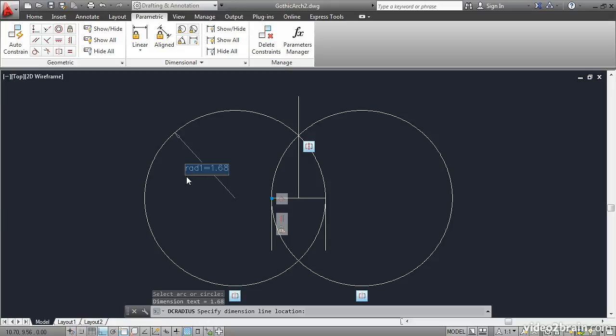Right now it's presenting us with a suggested variable name called rad1, and it's setting this variable name equal to a specific radius value, which is the current value of this circle. Press Enter to accept that. Now this dimensional constraint can actually drive this whole system. To see this, first select the circle on the right and try to move it. Nothing happens. And that's because the dimensional constraint is keeping the left circle fixed at that specific size.